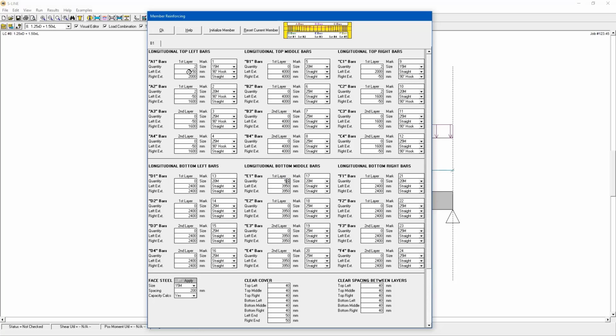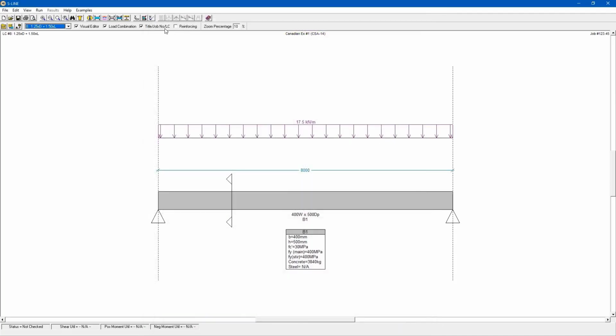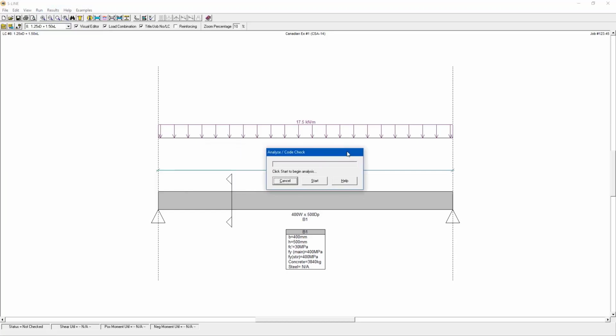You'll notice here I also have some longitudinal top left and right bars, which aren't really important for this exercise, so I'll just leave them in for now. And I'll press OK. At this stage, I'm going to go ahead and run an analysis and code check. So click Analyze and Code Check, and S-Line will ask us to start the analysis.